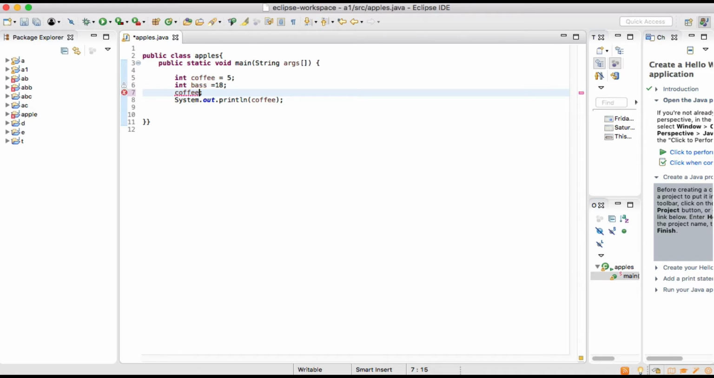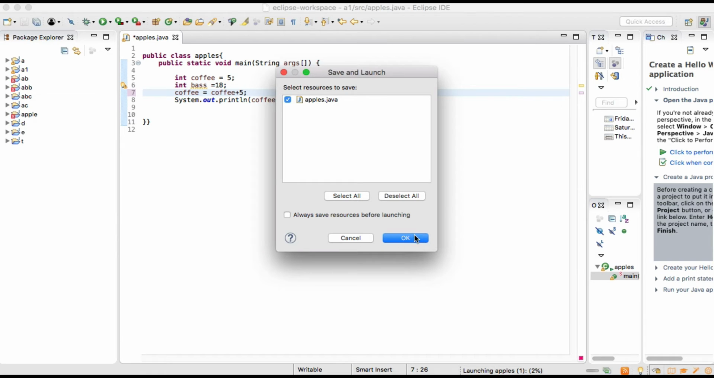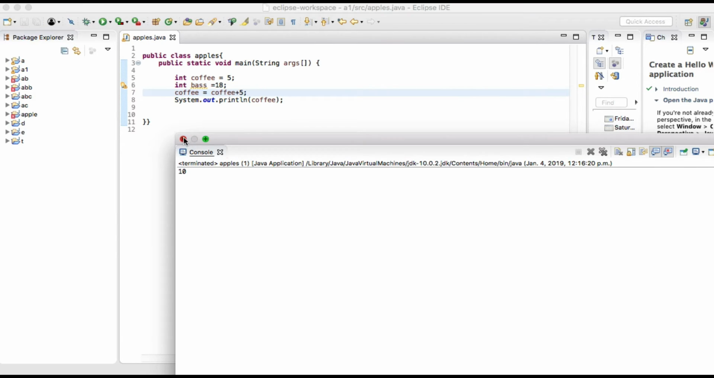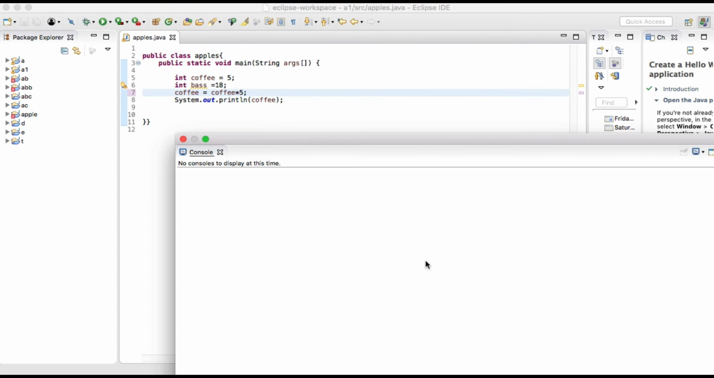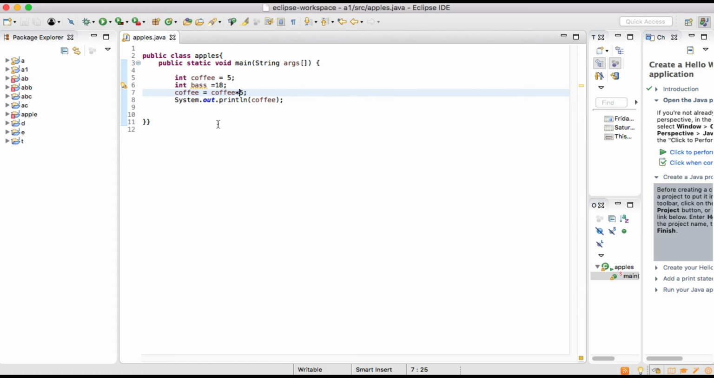To do the increment by 1, we do this method. But if you want to do the increment by, let's say, 5, you have to put coffee is equal to coffee plus 5. So it will do the increment by 5. So we should get 10 right here. And similar to that, you can do the multiplication, division, everything. Multiplication, coffee times 5, 25. Okay, similar to that you can do for everything.